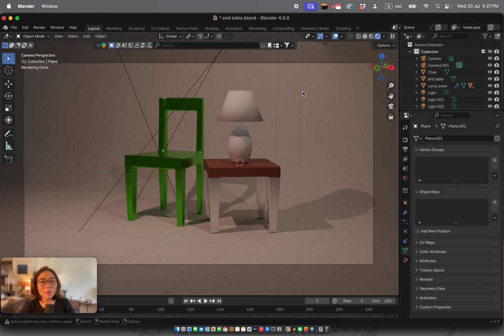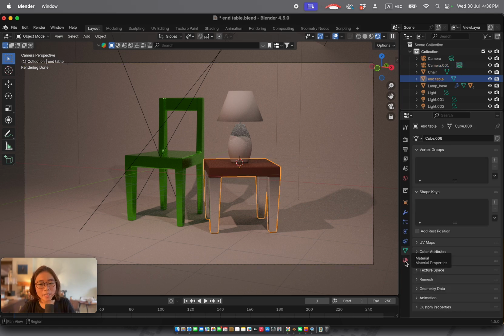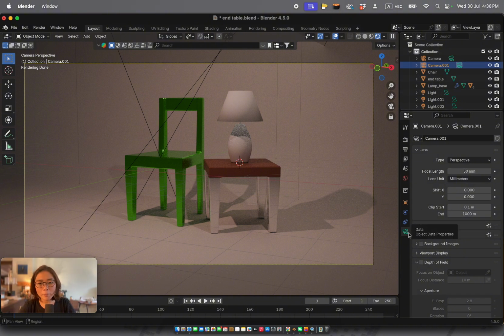The last thing I want to show you here today is the camera properties. And to see that, we have to select one of the cameras. I'm selecting the second one. And as you can see here, we have the camera properties panel here. Unlike when we select a mesh, where we have the material properties, if we're selecting a camera, we have the camera properties.